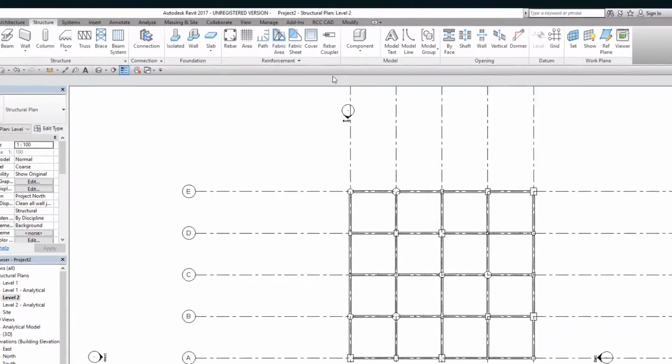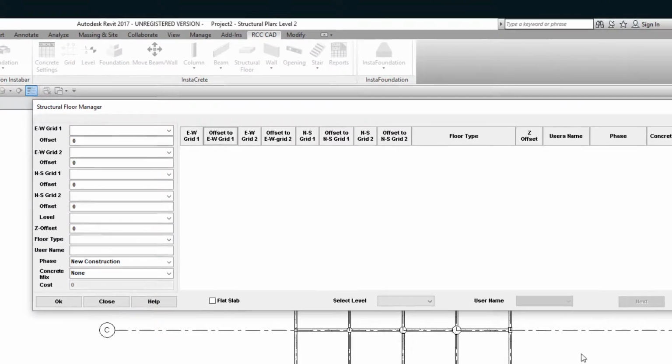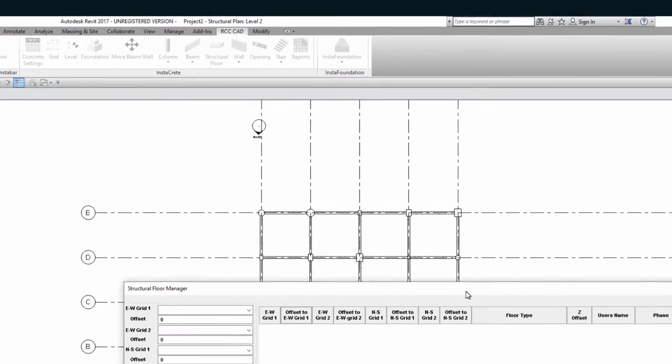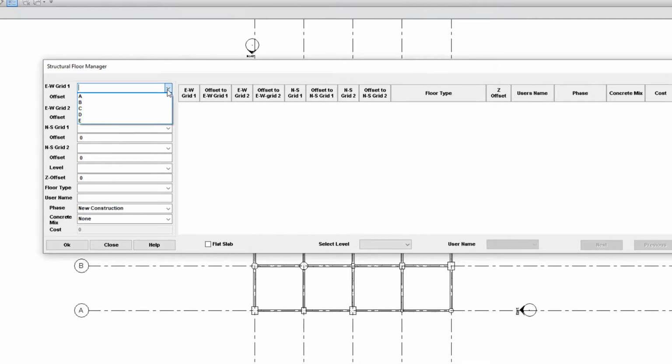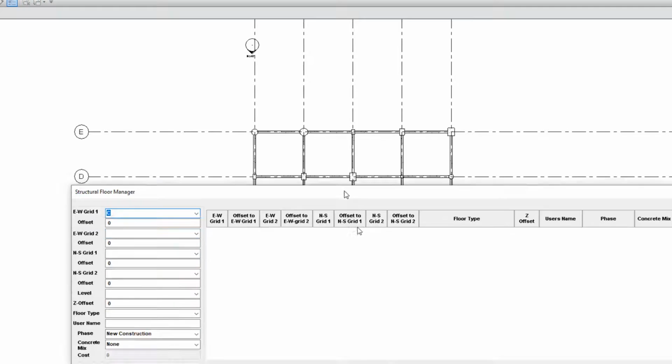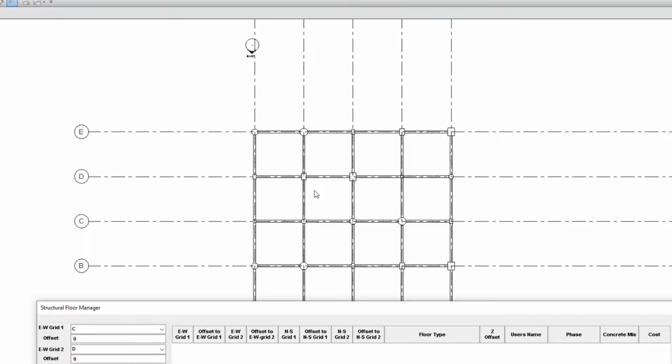So let us open this tool from RCC CAD, structural floor. Now first I'm going to select the horizontal grid line. So horizontal grid line is say C. Next horizontal grid line is D. Vertical grid line is 2. Next grid line is 3. So this is the position I am aiming for. C, D, 2 and 3.